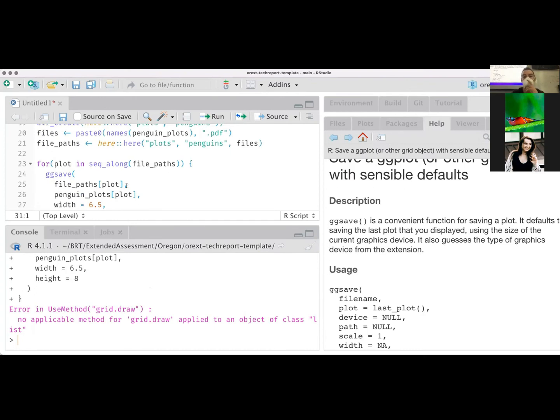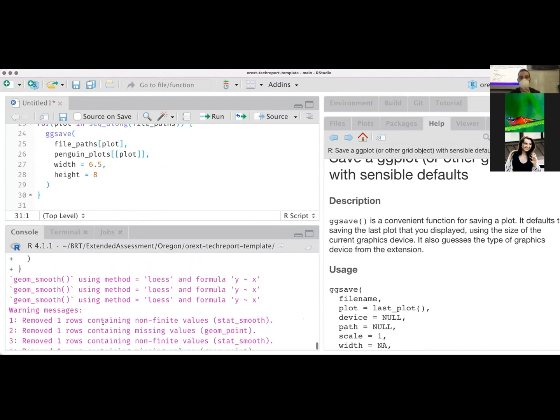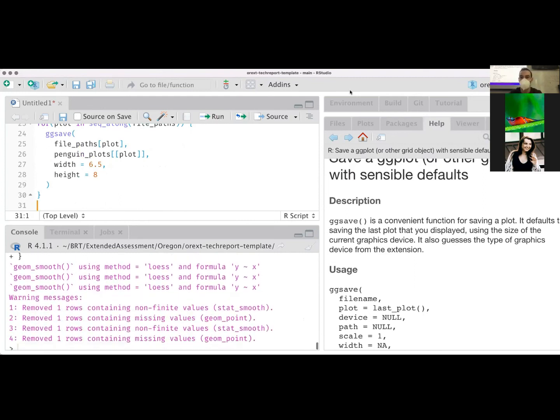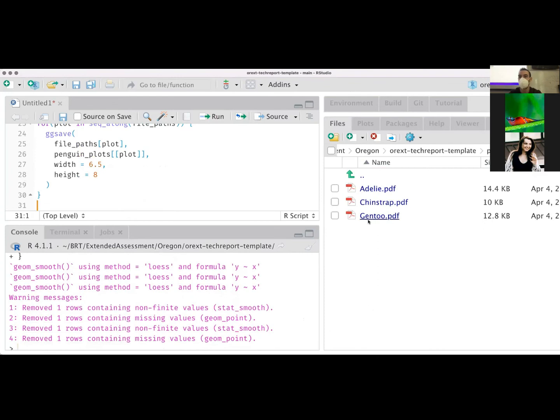oh, right. Yes. So I messed up because penguin plots is a list. So I need to do double brackets on that to say, give me the actual plot, not give me the list that has the plot in it. Okay. So I do that. Notice it's giving me the messages that it's drawing. I go to my files and there they all are now.